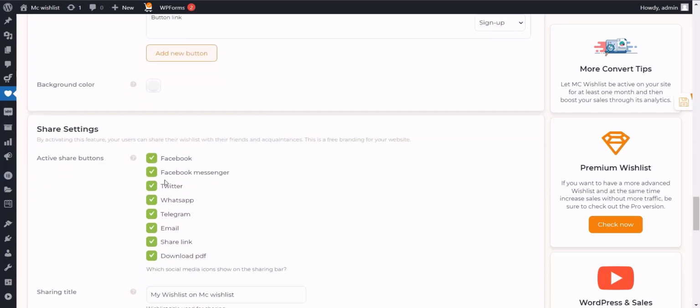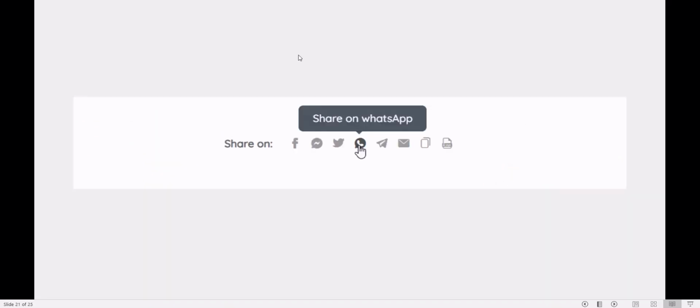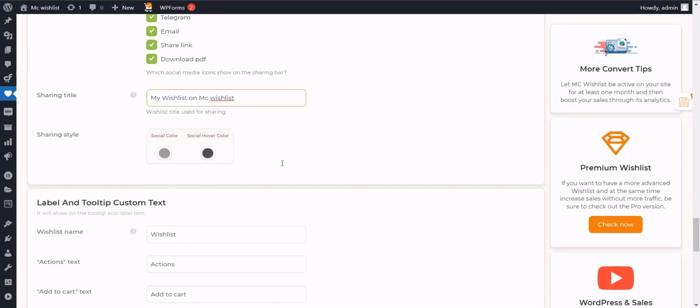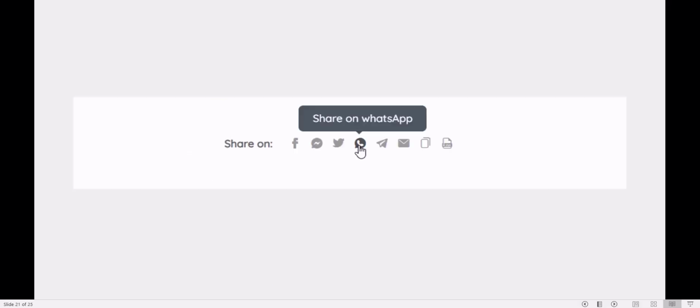In the share settings section, you can choose the social media in which the user can share their products, which will be like the options for Facebook, Facebook Messenger, Twitter, WhatsApp, and Telegram, email, and also copy the wishlist link, and finally receive the PDF. From this section, you can change the title of the shared wishlist. And you can also change the color of the icons and their hover color that you see in this image.